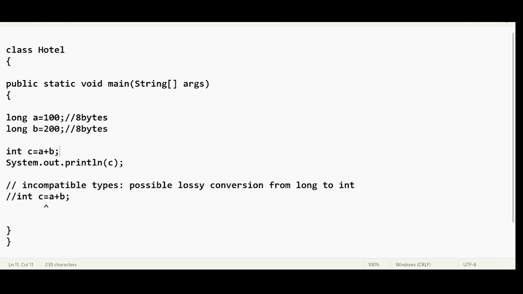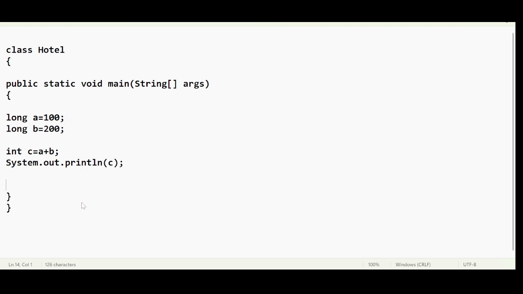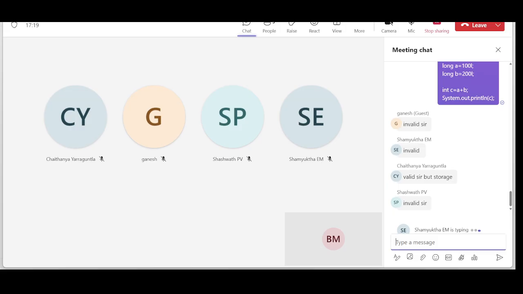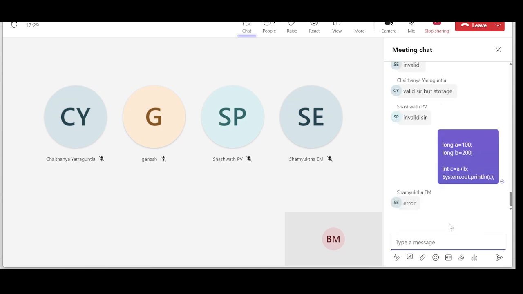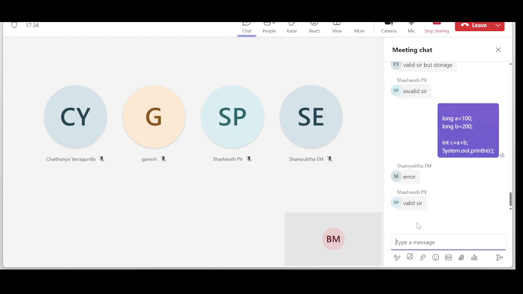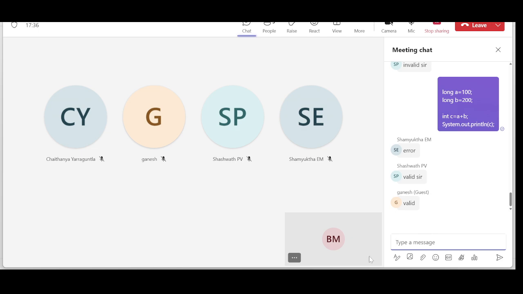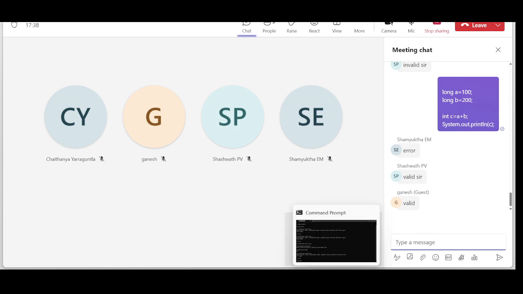Now, what could be the possible output? Let me remove all this. Is this valid or is this invalid? Error. Samyukta says error. Shashwant says valid. What about BG and Chaitanya? Valid. Okay.